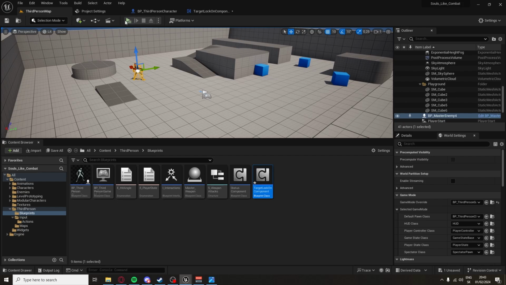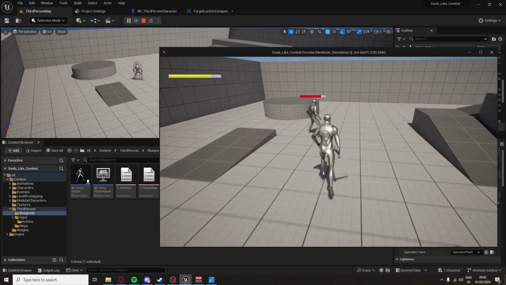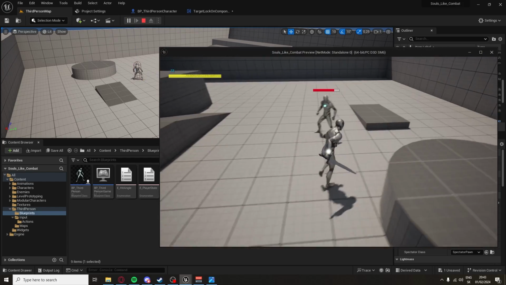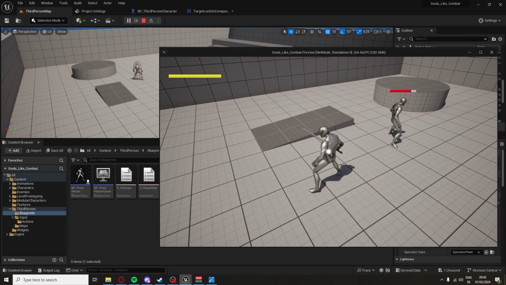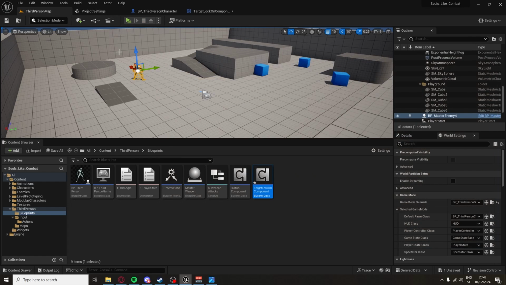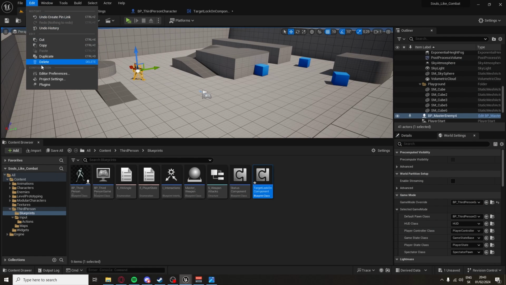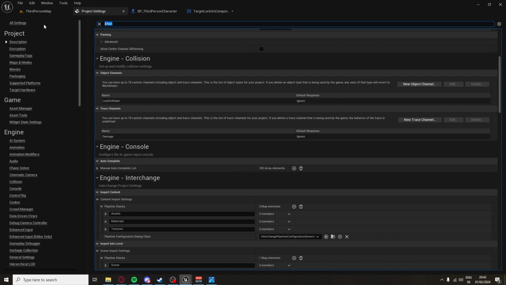And it's just because the mesh is actually created from multiple parts and each and every part of the mesh is actually in the trace. For that to actually change, so we won't have insanely costly tracing, we need to go to the project settings, type channel right here and create an object channel just by clicking on this, set the default response to ignore and I named it lock-on pawn.